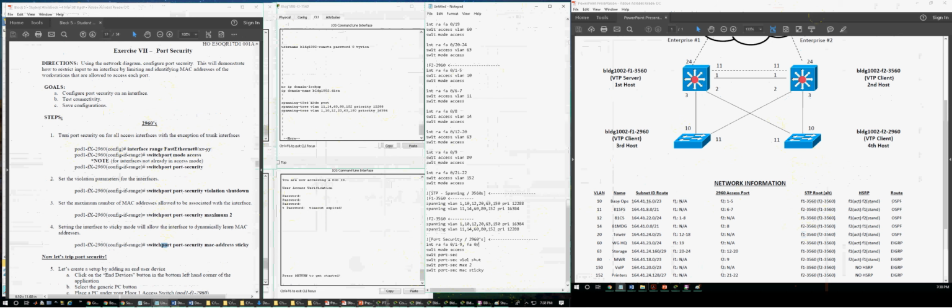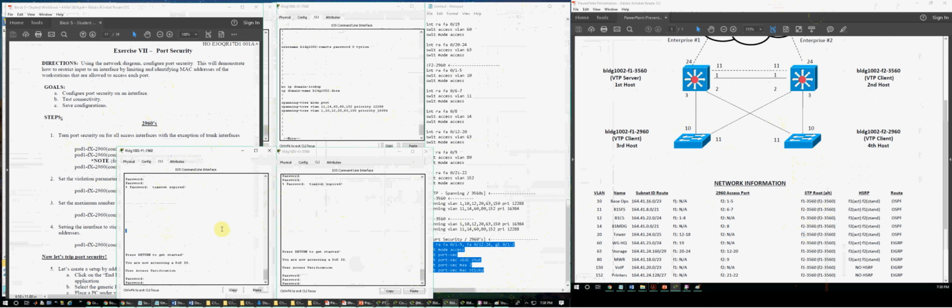1 through 9, 10 is a trunk, 11 is a trunk, 12 through 24, which is the rest of the fast ports, and then we're going to do the gig ports, 1 through 2, like that. That will turn it on for everything. Again, it's on the 2960s.